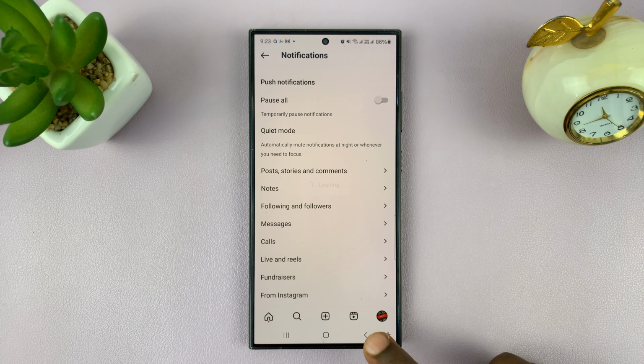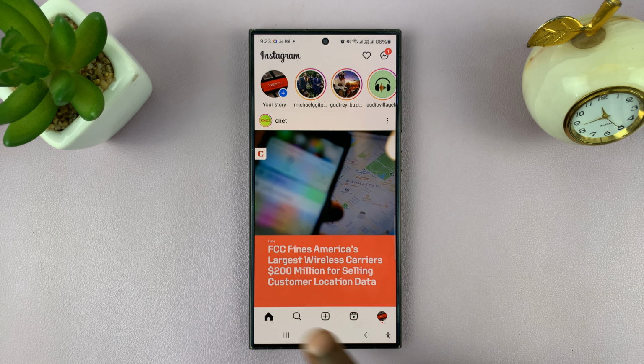All right, and that is basically how to turn off post notifications on your Instagram account.